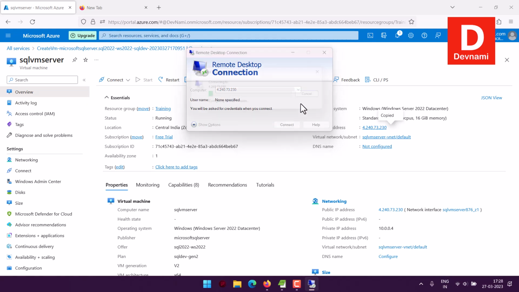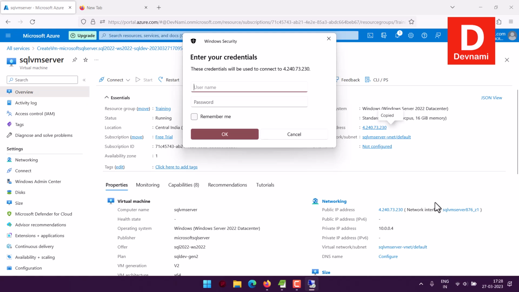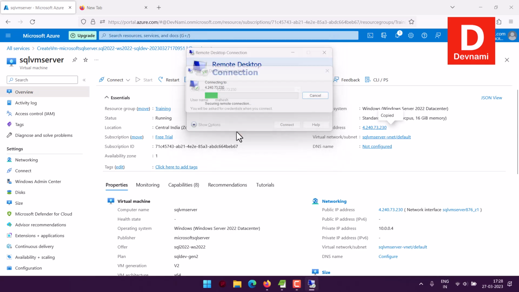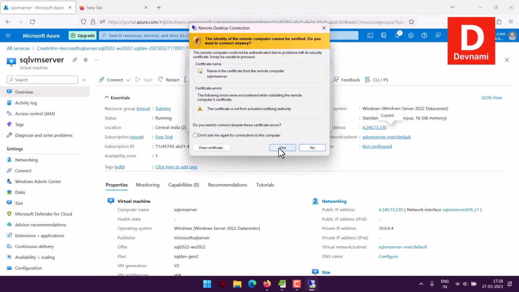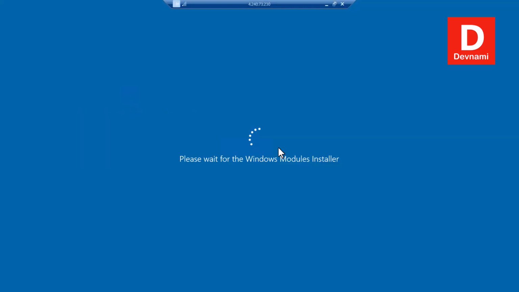Click connect. And then it will ask me for my username and password. Now let's click OK. Accept the certificate and let it boot up. It will install a few modules, considering we are setting up our SQL Server Developer Edition. So it will install a few modules as well, and it will continue booting.